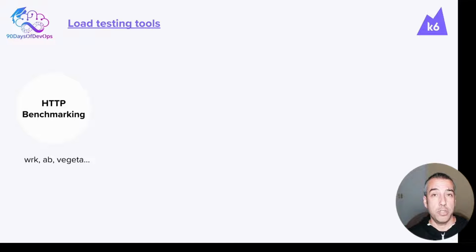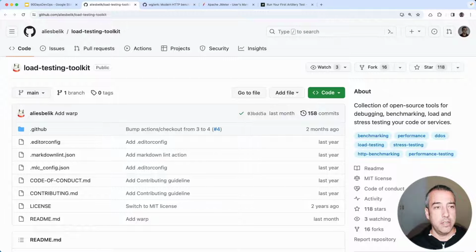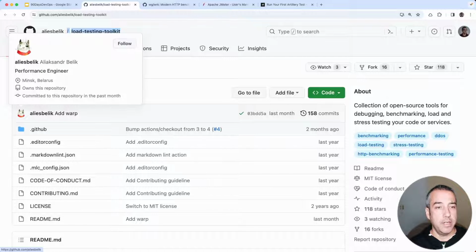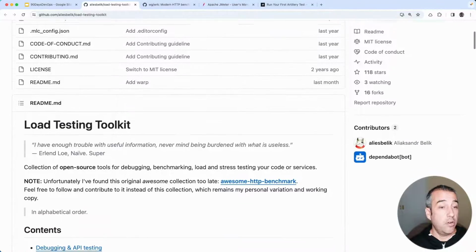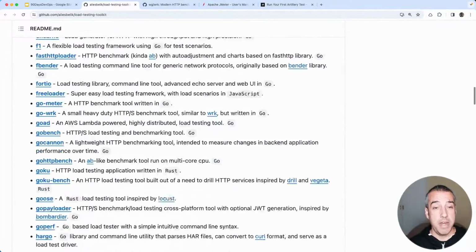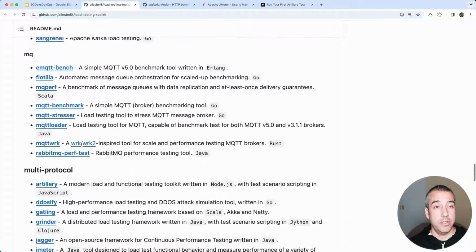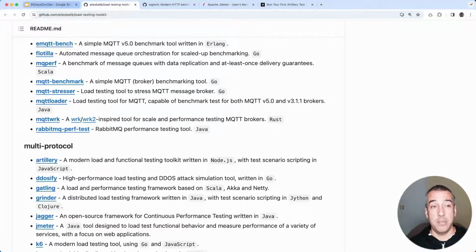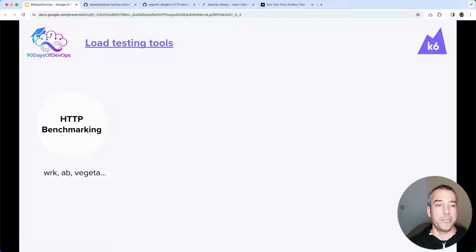I wanted to show what are the different options or tools that we have available. I found this awesome list here, Load Testing Toolkit. It's created by Alexander Belli, and it gives a collection of the different open source tools. As you can see, there are many different options. This is why it's good also to classify them depending on how we could use them.